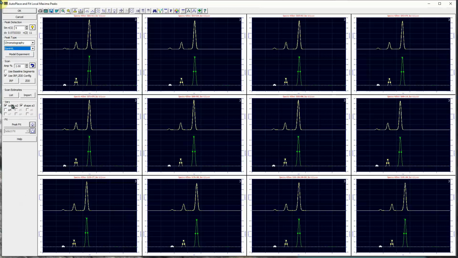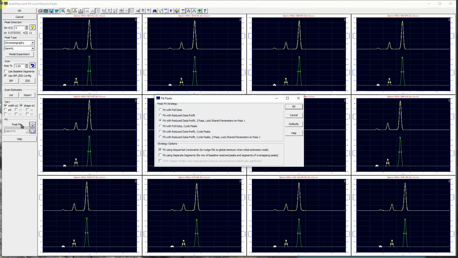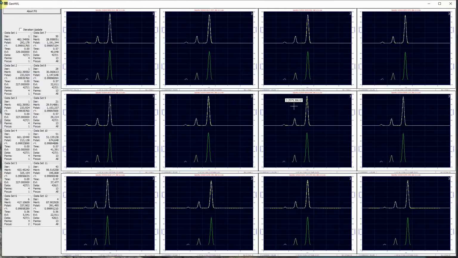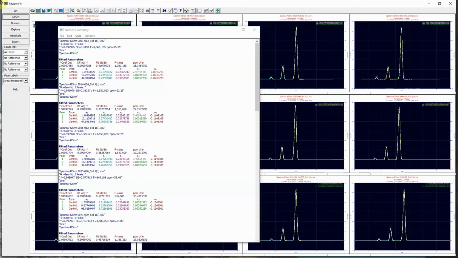We will allow the width and the chromatographic distortion to vary, and it's as simple as selecting the peak fit, selecting the most sophisticated of the strategies for the fitting, clicking OK. Took less than a second for most of the fits. We will review the fits, and we see here that in one case we are looking at an average across 3 years. In the other case, we are also adding some noise from the deconvolution procedure.